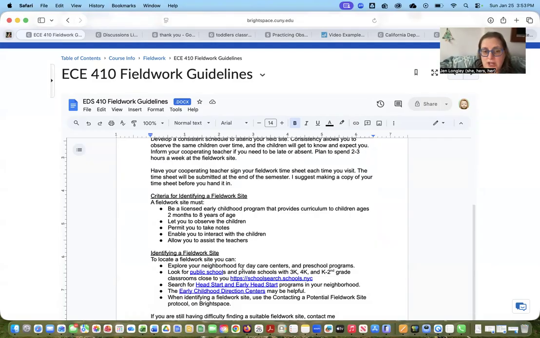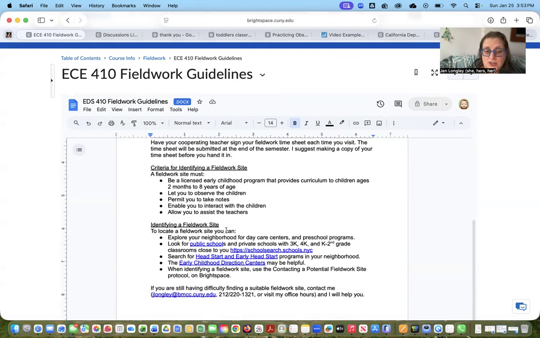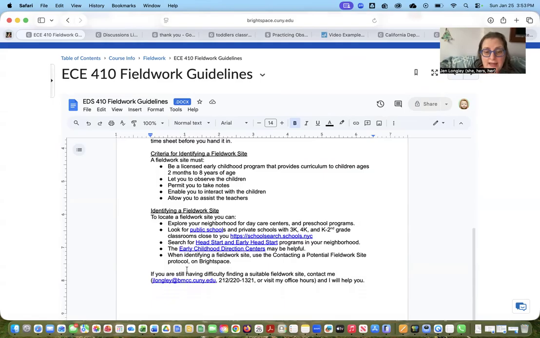If you're having a hard time finding a field site, there are some resources that might help you. Again, you can always reach out to me. The criteria for a field site is that it has to be a licensed early childhood program that provides a curriculum to children 2 months to 8 years of age, that will let you observe and take notes, and enable you to interact and assist the teacher. Again, contact me if you have any questions or concerns.